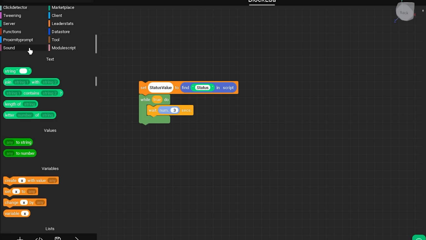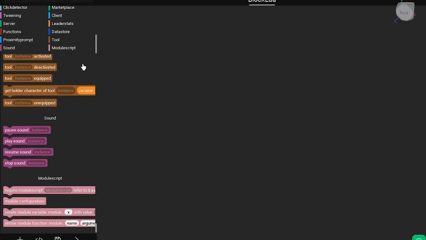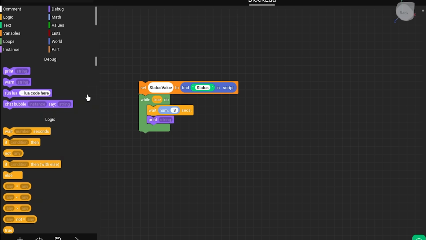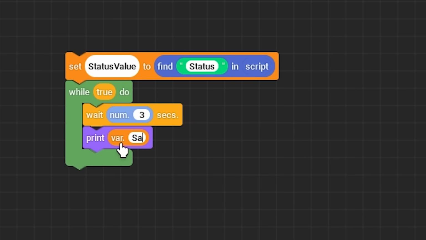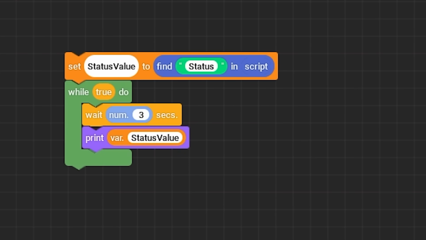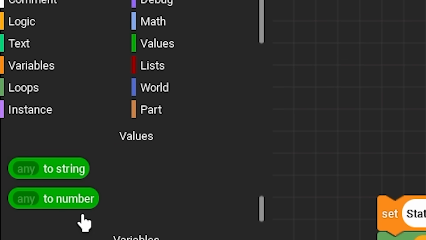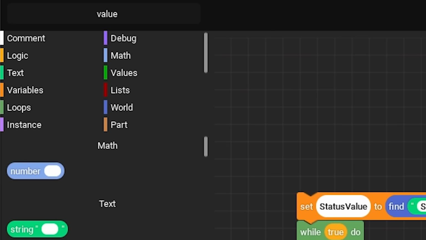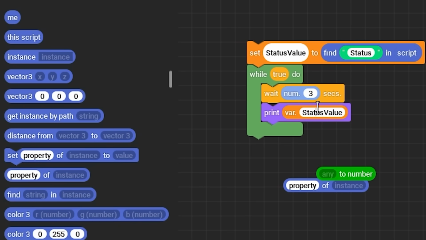Okay, all right. Let's check if this works by printing what's in the status value every 3 seconds. So, debug print status value. Status value dot value. Where's this value? Yes. What? Wait, I don't get this, man. Oh, hold up now. I didn't even realize you can actually search what you want here. Okay, I think this is it.